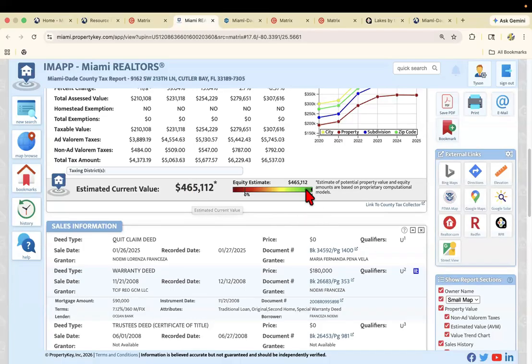Okay. We also have an equity estimate. It's letting us know that there's 100% equity. That could mean one of two things. It could mean that the buyer that purchased this unit may have originally purchased it in cash, or they have paid off their loan.